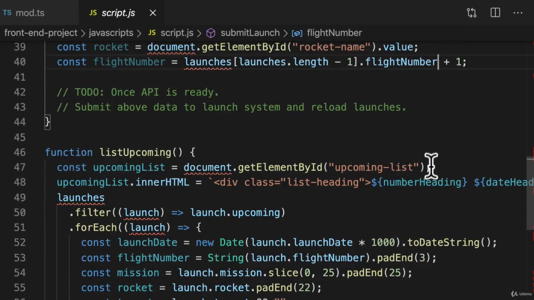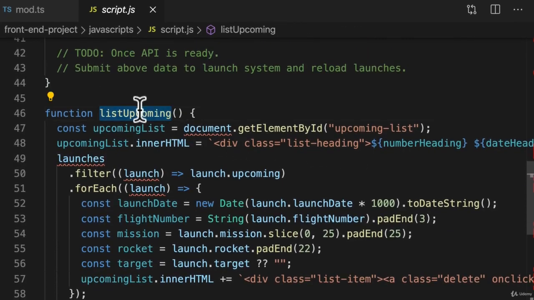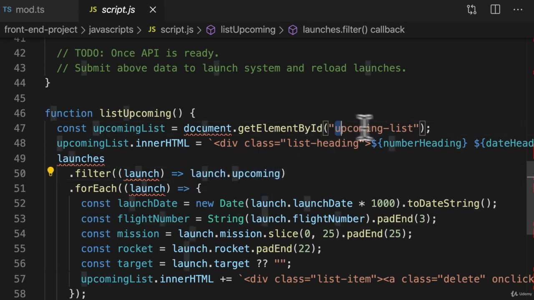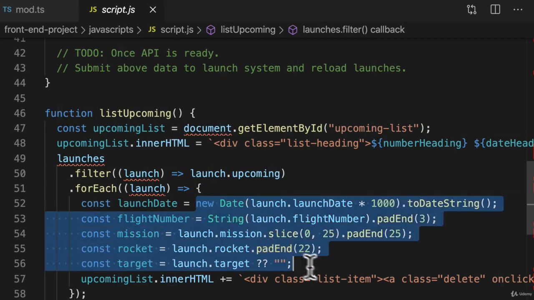And moving down, we have list upcoming. So this selects this upcoming list div and populates it with these launches, which we can see are being filtered based on this launch.upcoming property. So it makes sense that the upcoming list is only taking the launches that are upcoming. And then we have a bunch of text formatting code here.